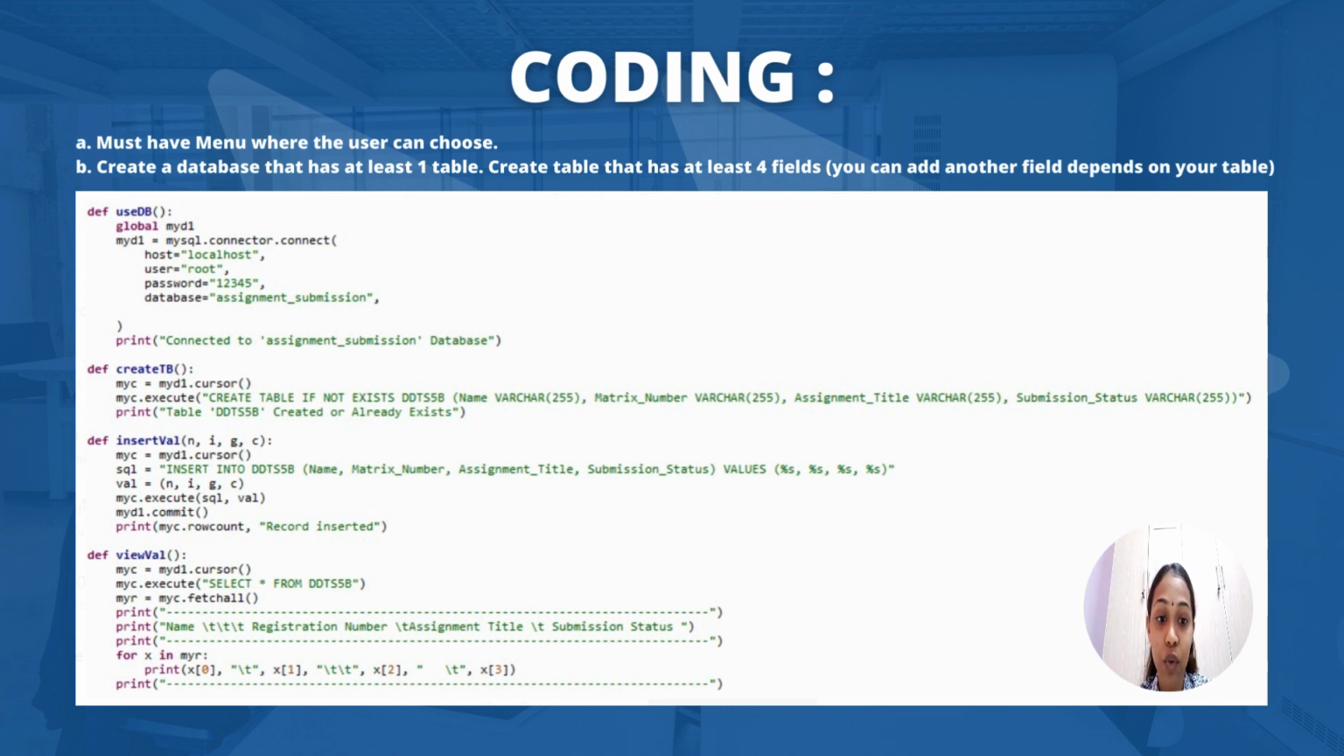And next is view val. This function retrieves and displays all records from the table DDT S53. The purpose is to use a cursor myc to execute a MySQL command that retrieves all records from the table DDT S53. The output will print a formatted table of the retrieved records.